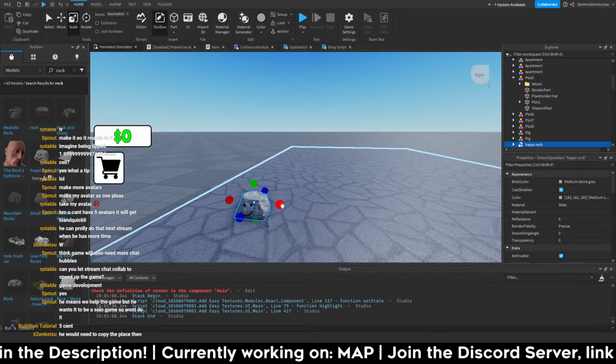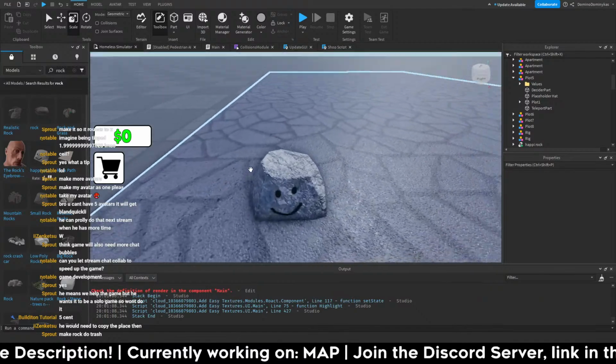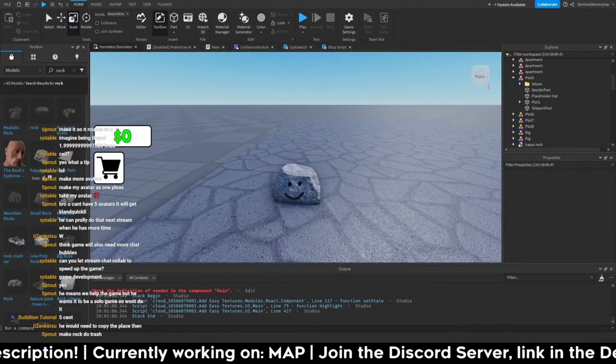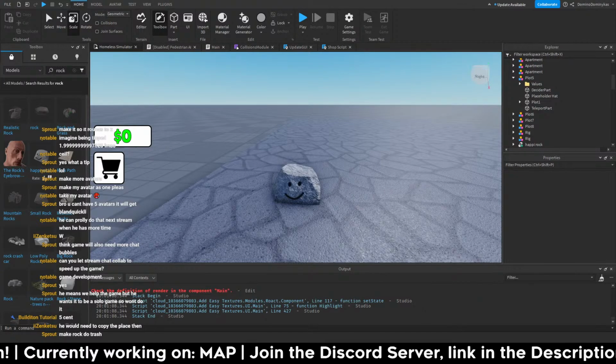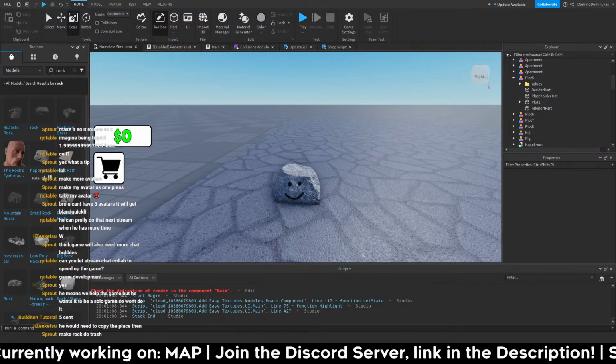Seems fair. So I'm just gonna do this. This is gonna be the first item you buy. Make rock do trash. Yeah, what do you mean do trash?